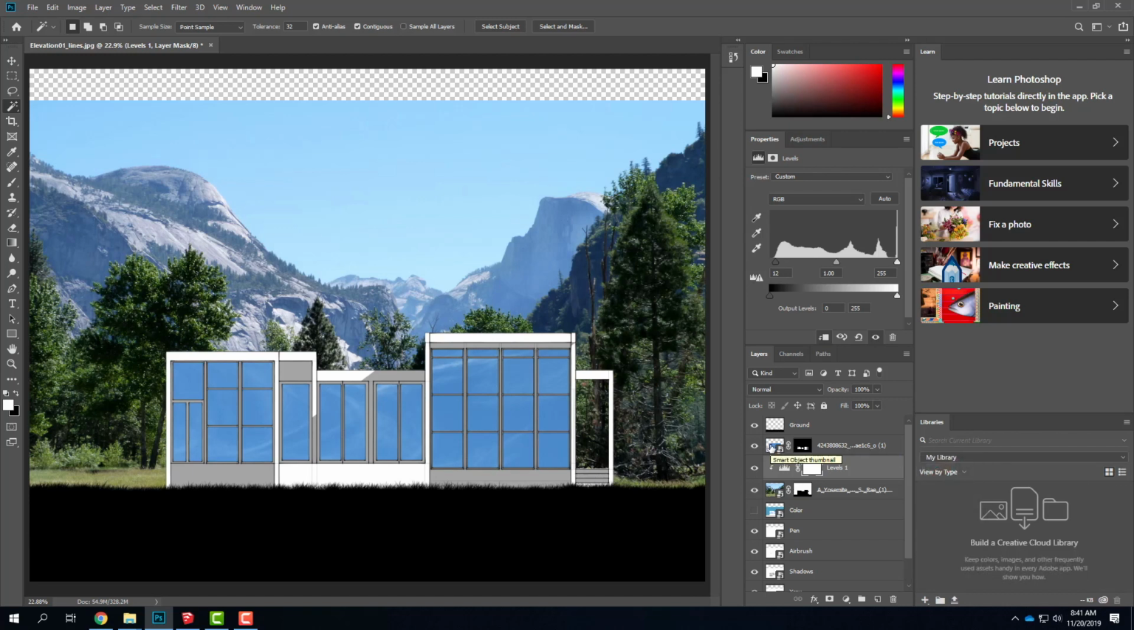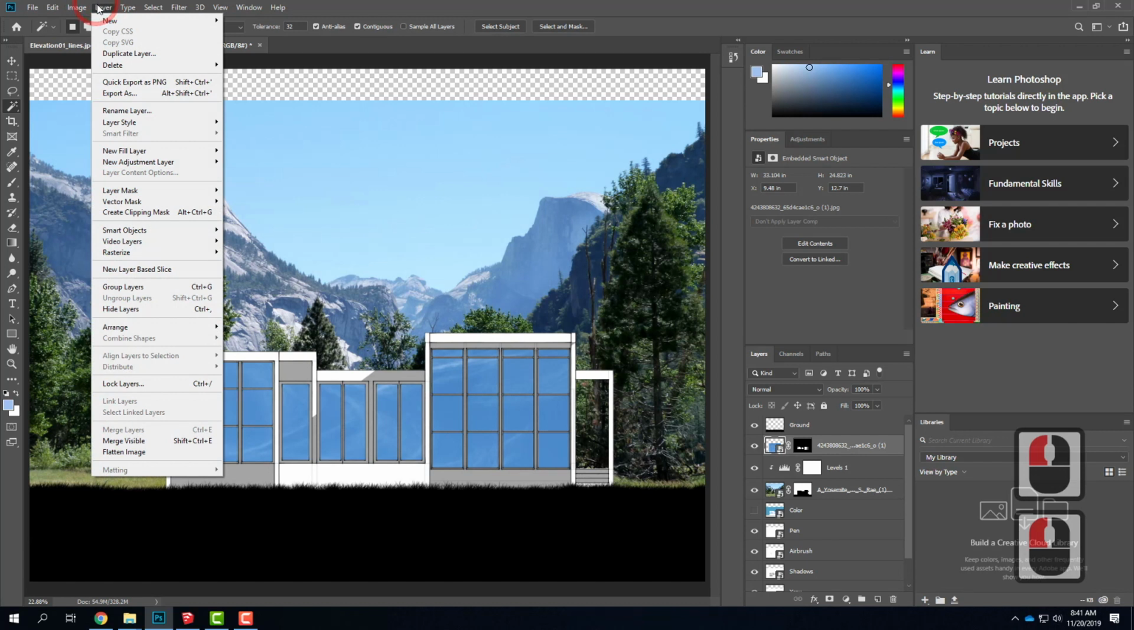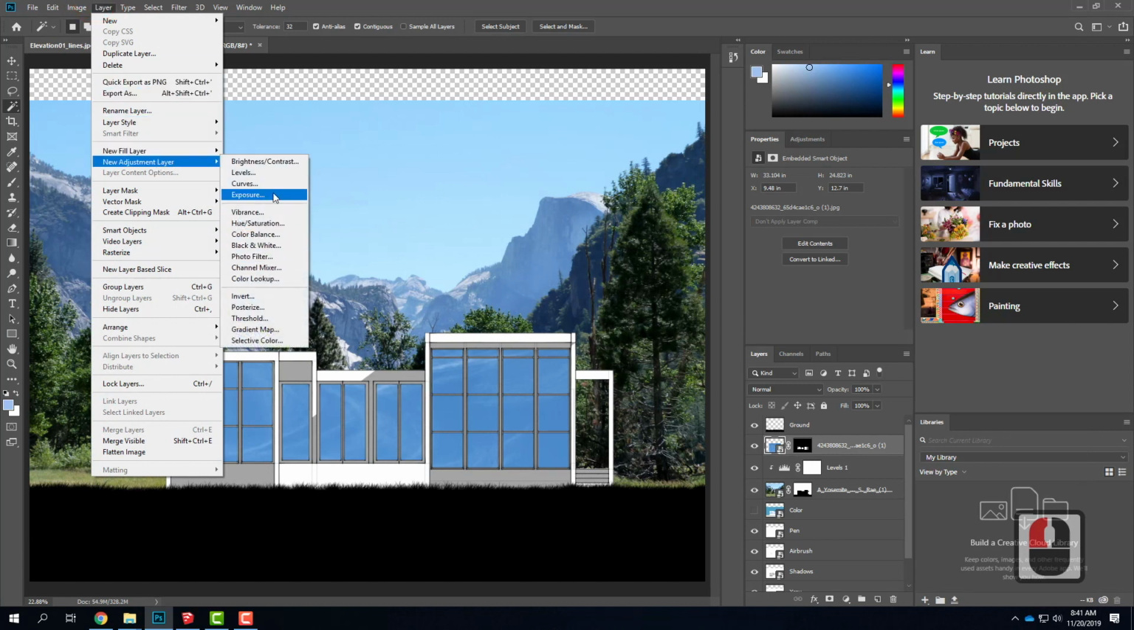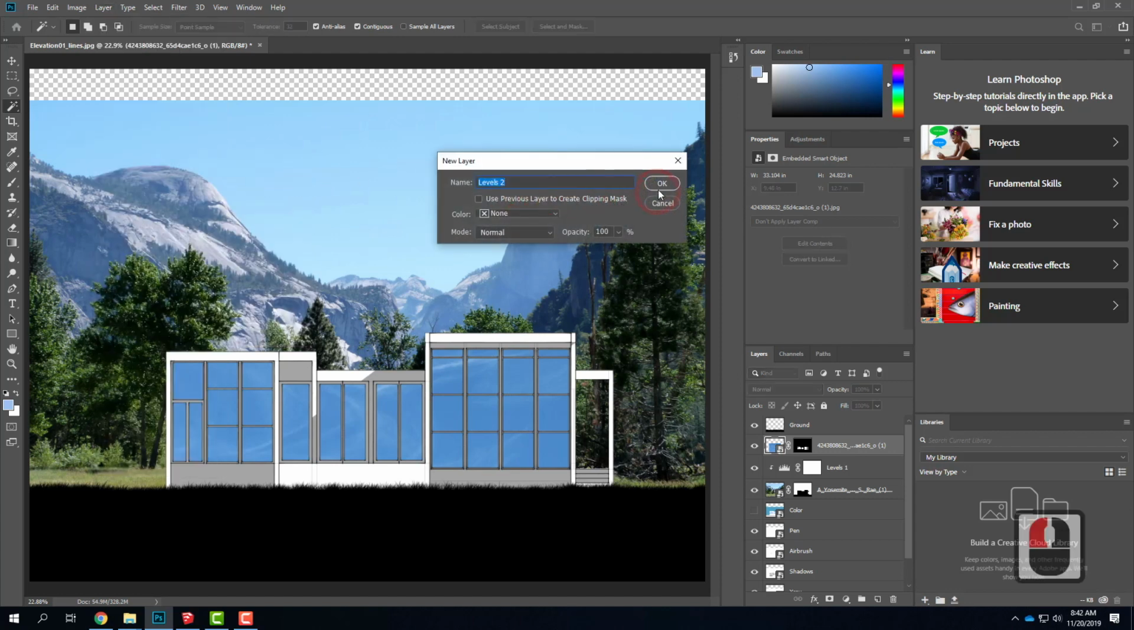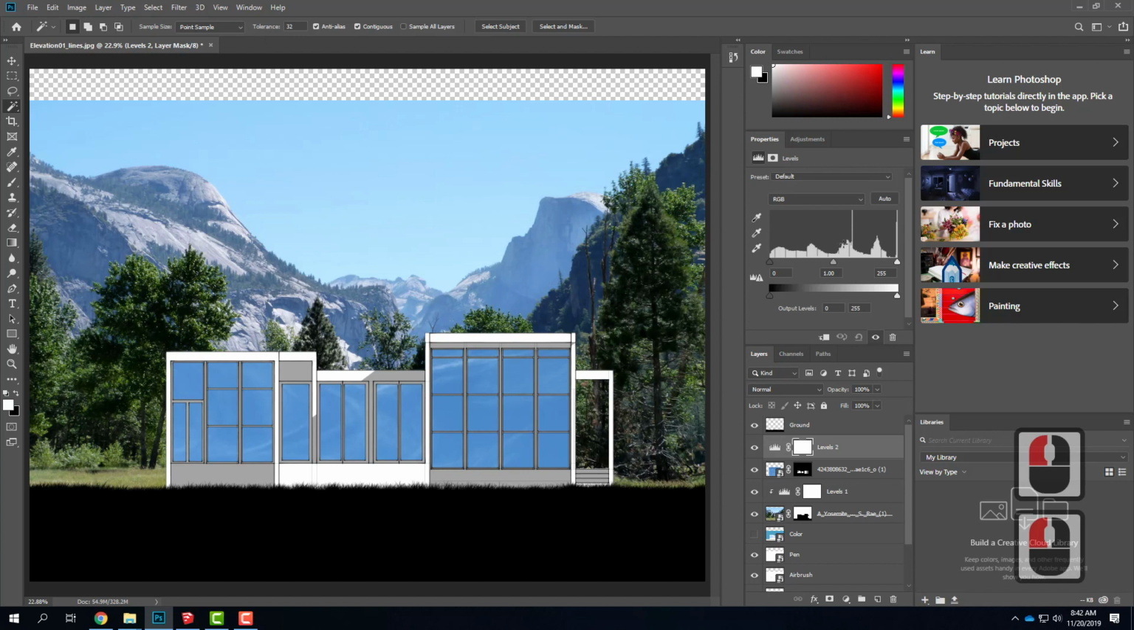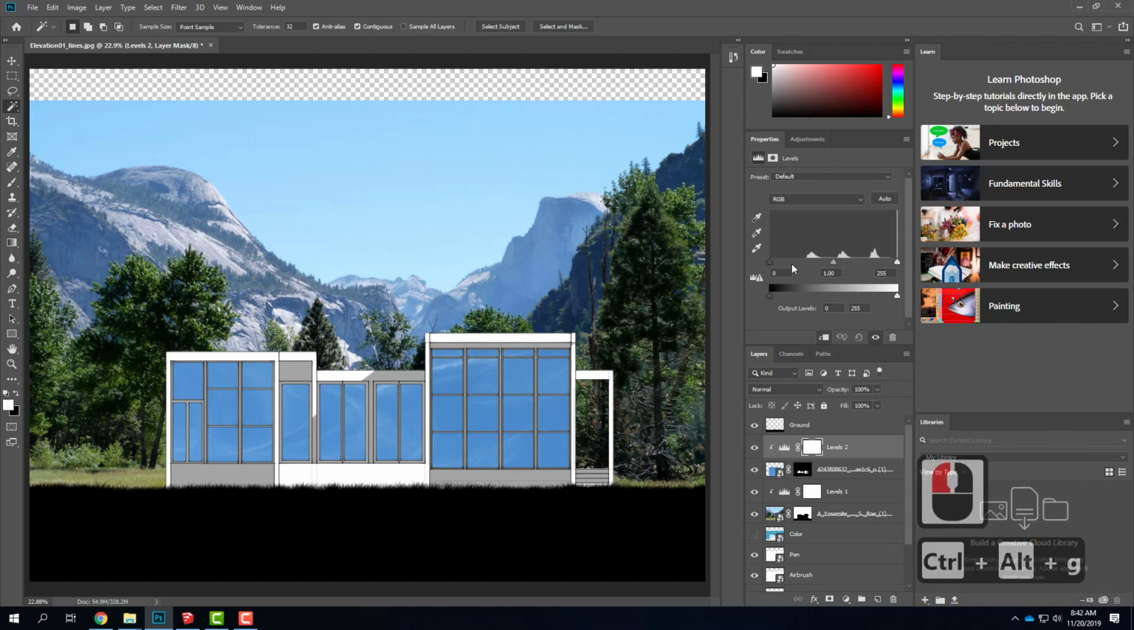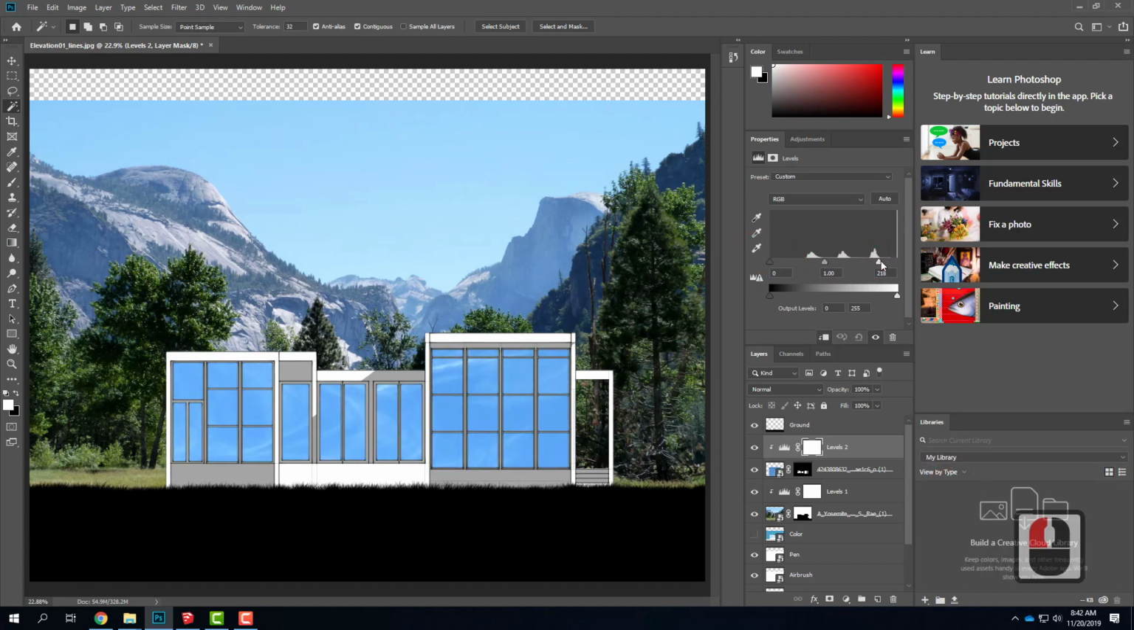I can do the same thing with my windows. So let me go into Layer, New Adjustment Layer, and again I'm going to do a levels adjustment. Control-Alt-G ties it just to the Windows layer, and then you can see that I can work on just those windows. I actually want to lighten those a bit. Maybe lighter like that. It's always hard because what you guys see on the screen is very different from what I see on my screen. So I'm trying to match up that blue with the blue of the sky. That's about right. Feels pretty good.